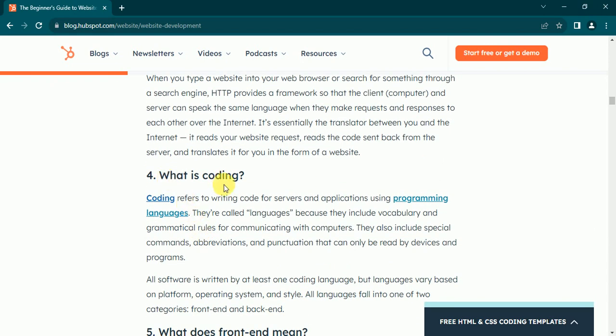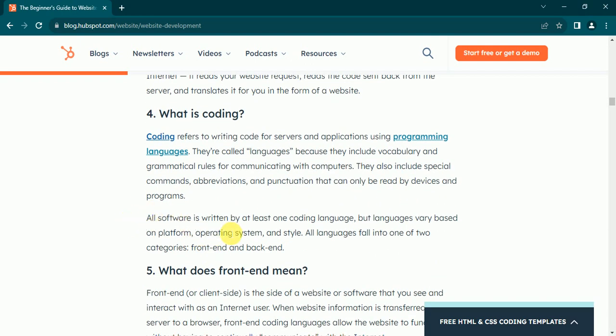Fourth, what is coding? Coding refers to writing code for servers and applications using programming languages. They are called languages because they include vocabulary and grammatical rules for communicating with computers. They also include special commands, abbreviations, and punctuation that can only be read by devices and programs. All software is written in at least one coding language, but languages vary based on platform, operating system, and style. All languages fall into one of two categories: front end and back end.